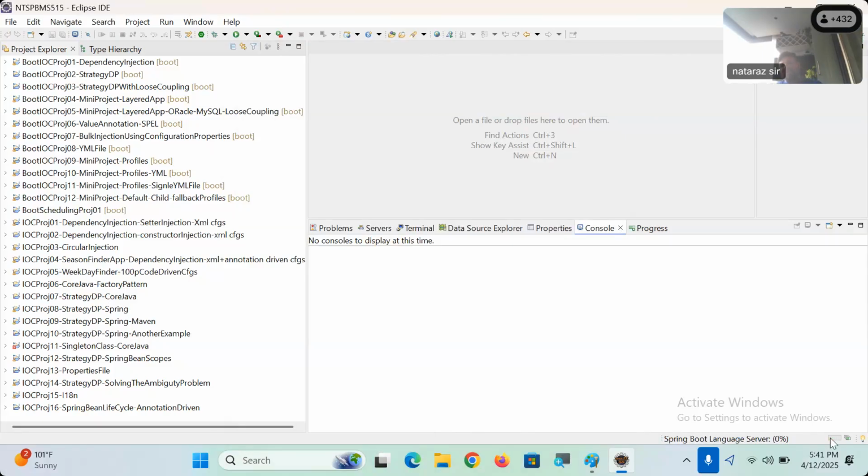Maven is the most popularly used build tool. That's why you are using Maven. Gradle also you can use, but still we have not started working with Gradle. That's why you are going for Maven. One fine day, we'll work with Gradle also.